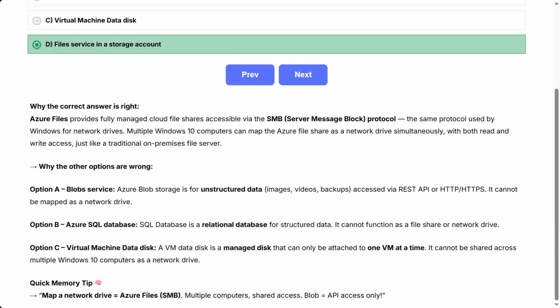Azure Files provides fully managed cloud file shares accessible via the SMB, Server Message Block Protocol, the same protocol used by Windows for network drives. Multiple Windows 10 computers can map the Azure file share as a network drive simultaneously with both read and write access, just like a traditional on-premises file server.